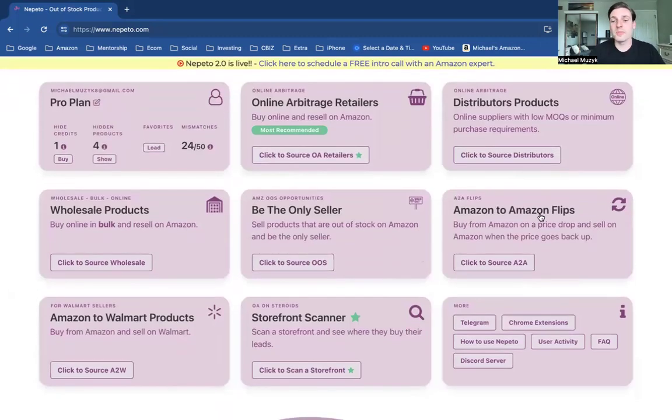Next up is A to A flips, or Amazon to Amazon flips. This is where Amazon is selling on a listing, and Amazon dips its price, right? So you can buy when Amazon dips its price, and then maybe when Amazon goes back up in price, you can sell it for that higher price. So you're basically buying from Amazon and then reselling on Amazon.